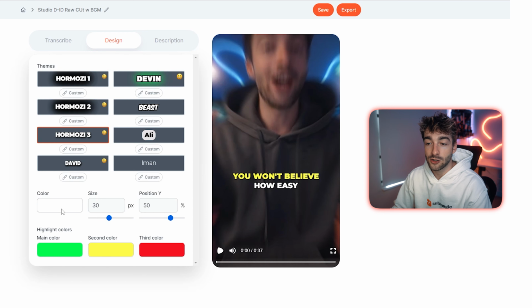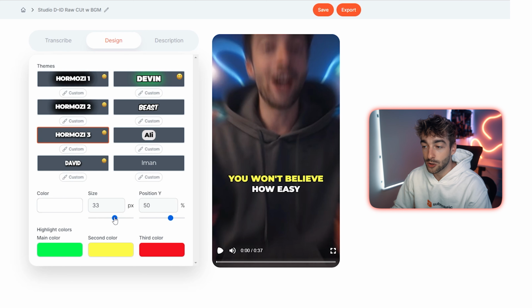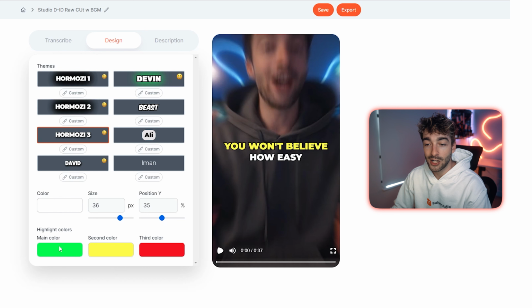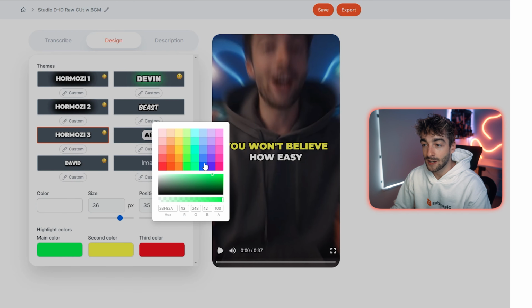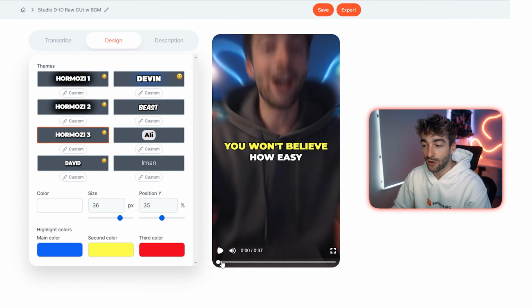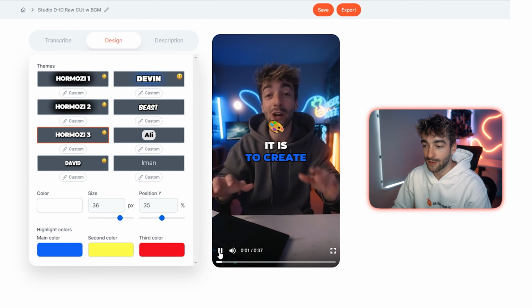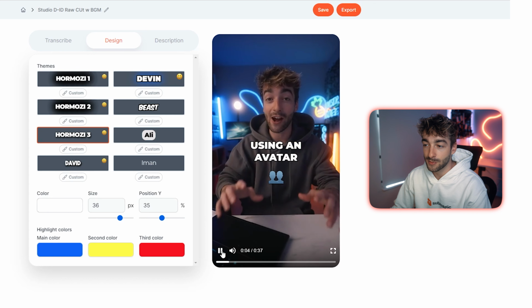But what you can go ahead and do here is change your color, also change your size, as well as your positioning. And then if you want to change your highlighted colors or your main colors, you can also go ahead and do this here. So say for example, I want it to be blue, then we can change it in here, and then we'll see that this automatically applies onto our subtitles.